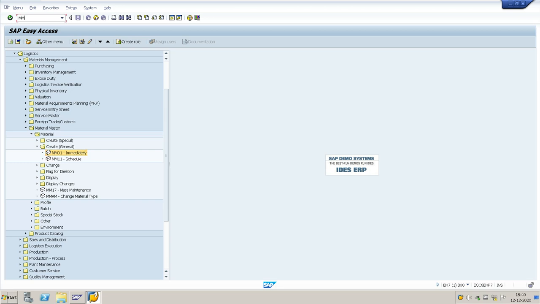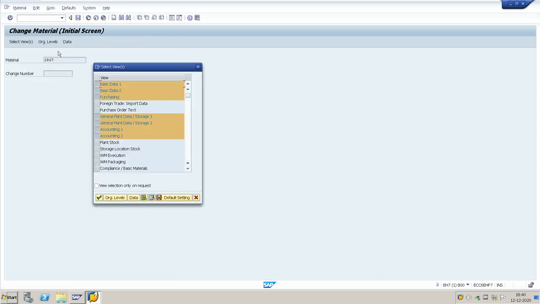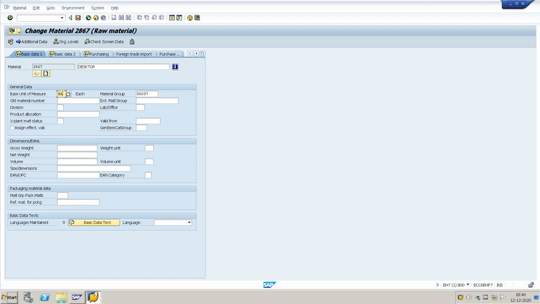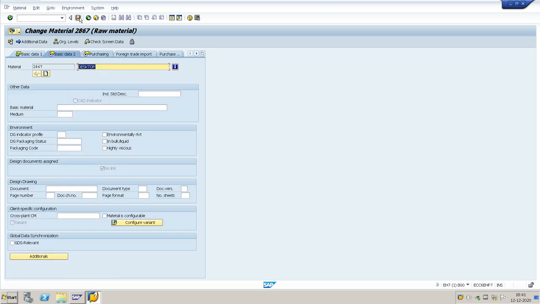The transaction code is MM02. If any change is required, you will go to the MM02 T-code, give the material number, enter, give the plant and storage location. So I will change the basic unit of measurement from EA to piece. We will save now.